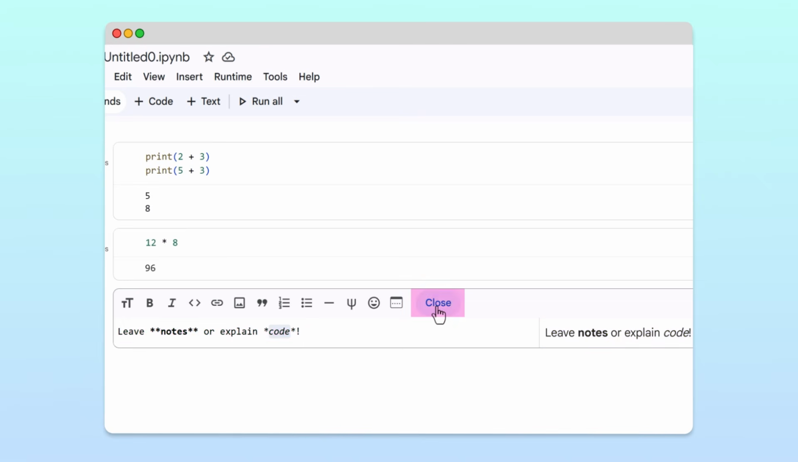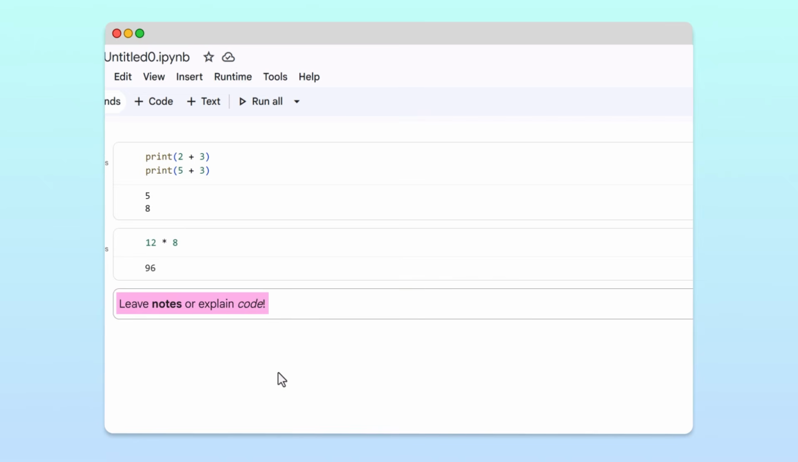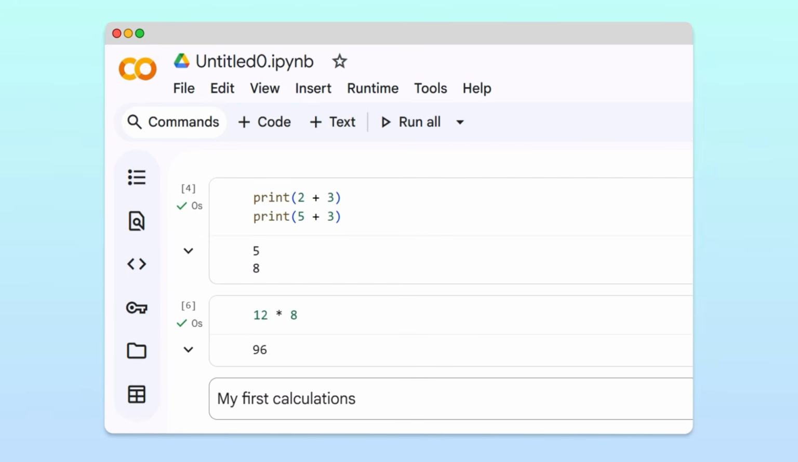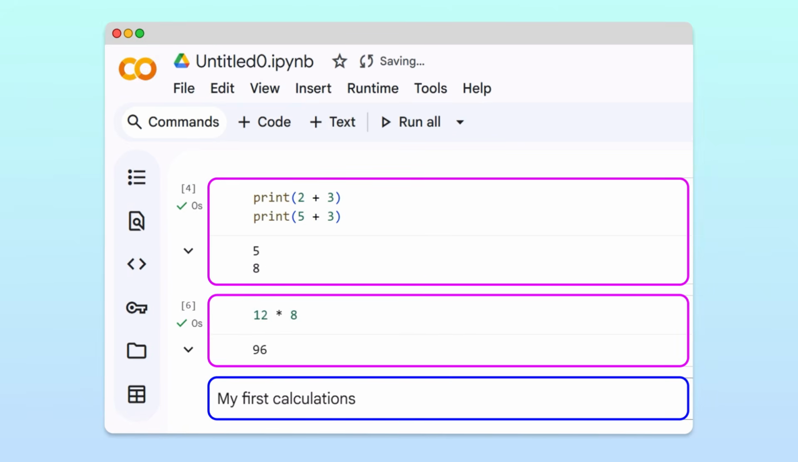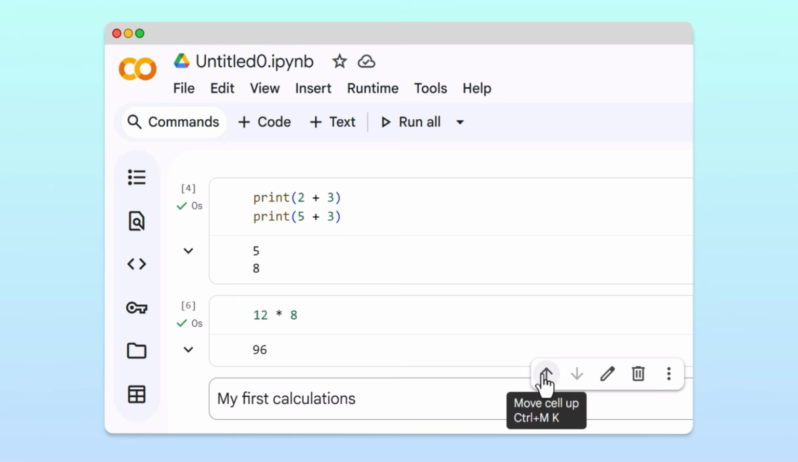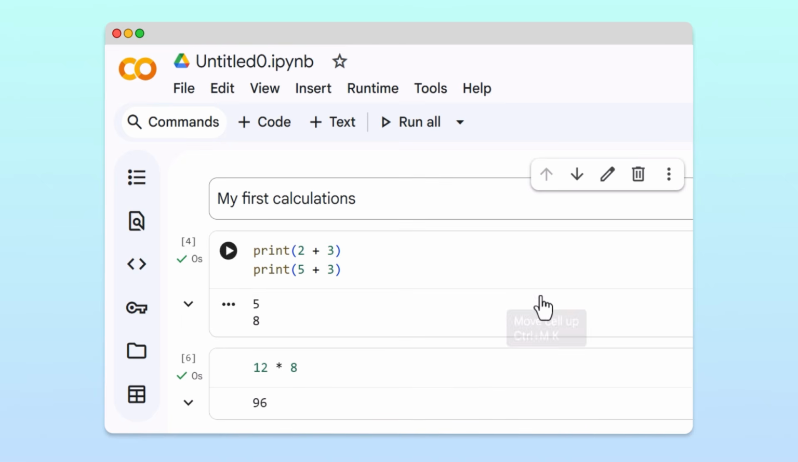When we select Close on the text cell, we see what was in the preview before. To edit this text cell, we simply double-click it and change the text to something new. Awesome! Now we know how to work with both code and text cells. But the current organization of our notebook, where the text cell follows the calculations, is not ideal. It would make more sense if the text cell was above the calculations. To move this cell above our two calculation cells, we can click the arrow on the upper right of the cell and move it to the top.